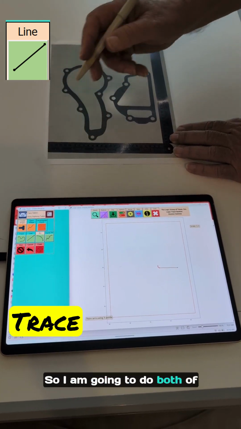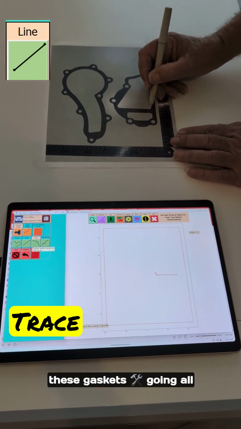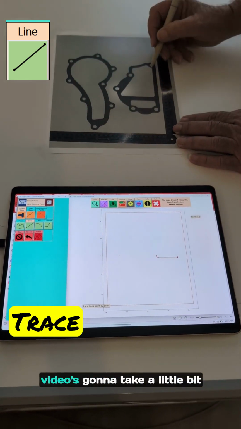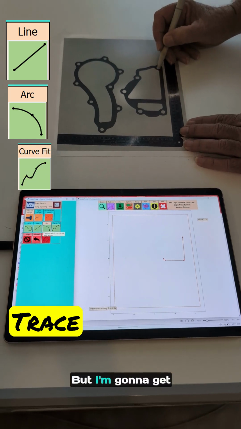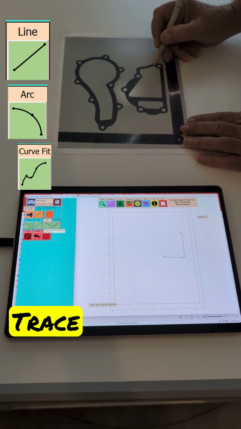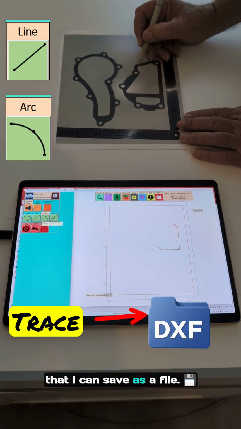So I am going to do both of these gaskets going all the way around. Video is going to take a little bit of time, doing lines, arcs, and curves, but I'm going to get a great outline that I can save as a file.